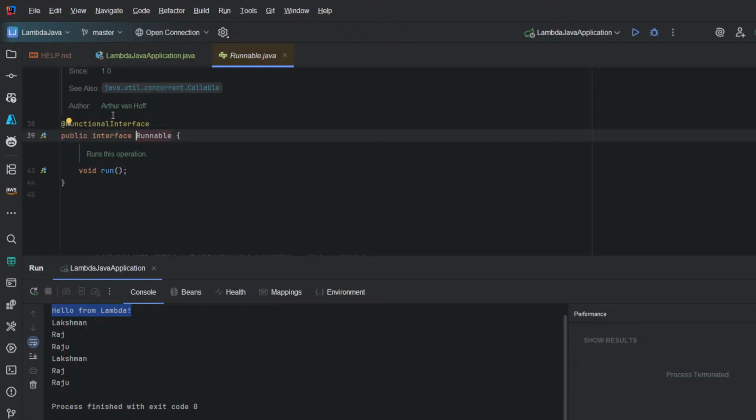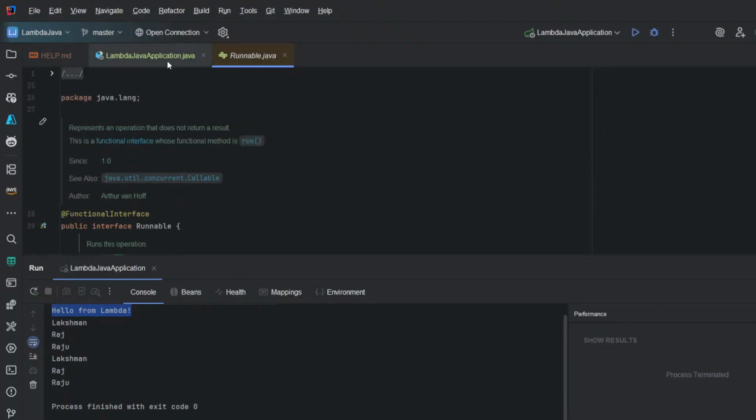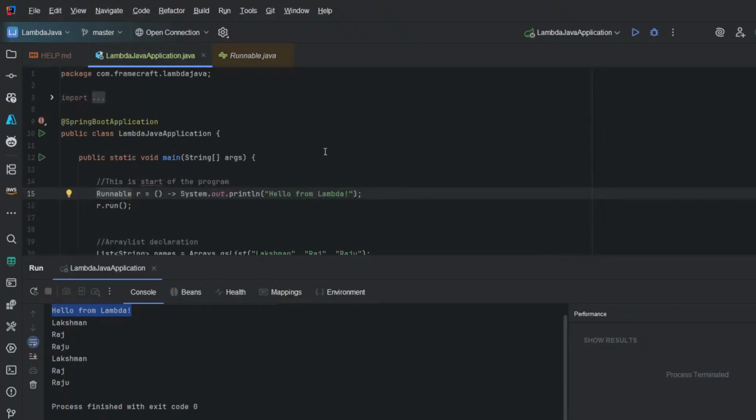So what is a functional interface? A functional interface will contain only one method. As it is an interface, and if it contains one method, then it is a functional interface. Functional interfaces were introduced in Java 8. So this is a run method.